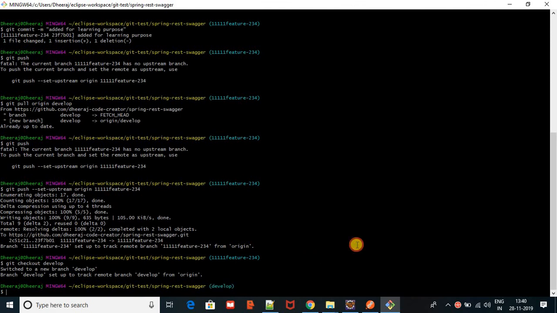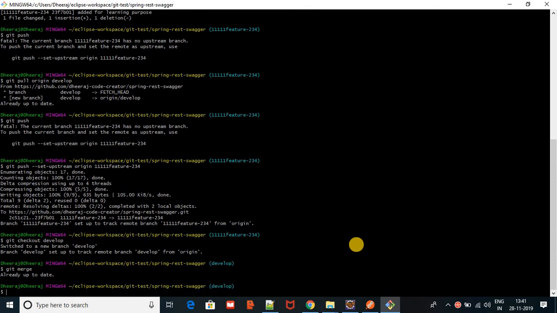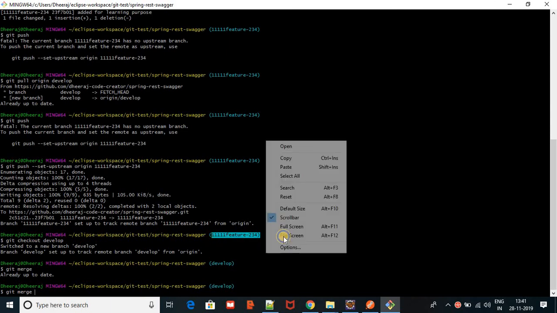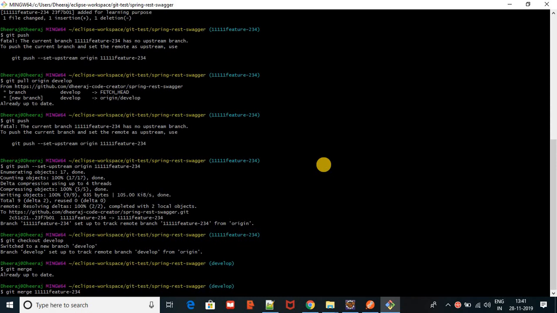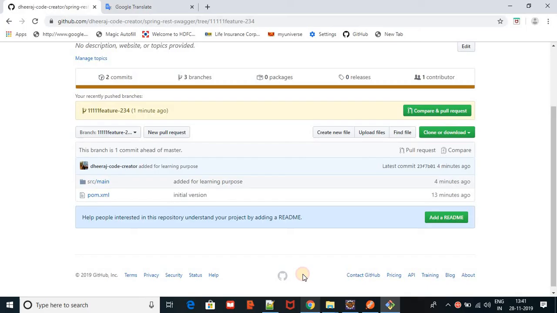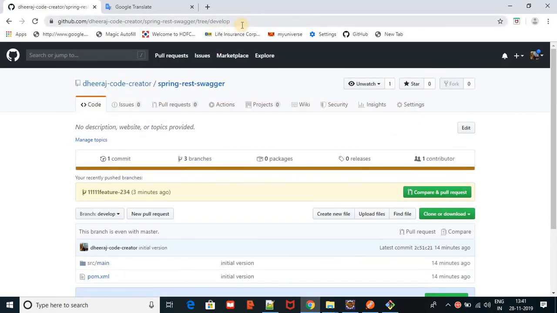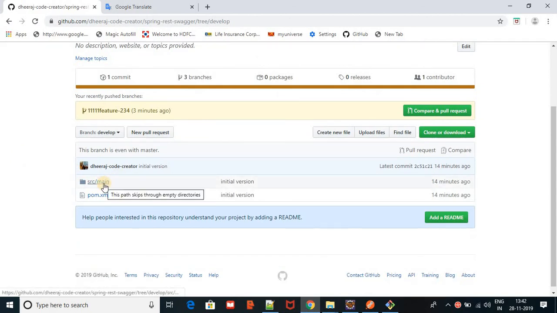Now we are in develop branch, right? Now type git merge. Git merge and the feature branch name. One file changed, insertions, right? Now come to the web browser, go to your develop branch and see whether we are getting those changes or not. So we haven't got any changes, right?